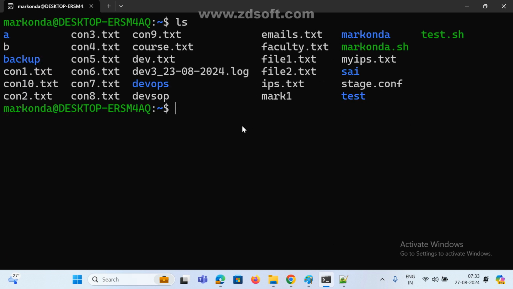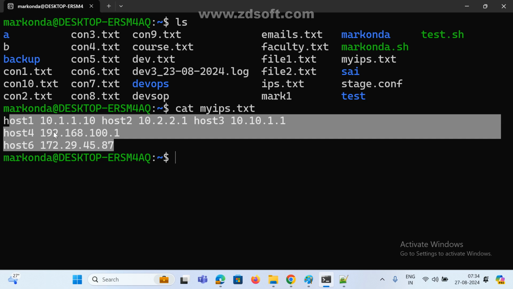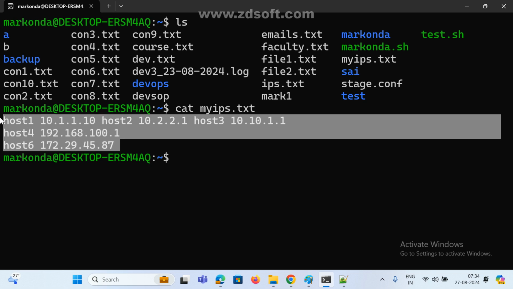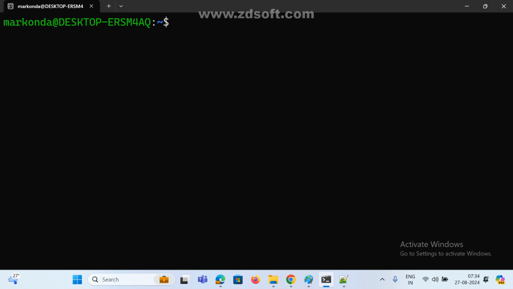Take any one file, that is your wish. Already we have my IPs file. cat my IPs. Yesterday we created one file, right? So this is my file name, with 3 lines available. I have some host names and IP addresses. Now I'm going to use a hard link file first. Before that, I want to show something. I want to see the inode value. How to see the inode value?